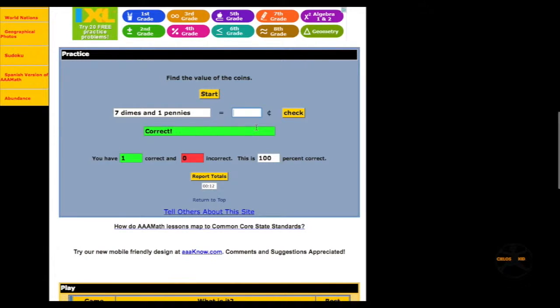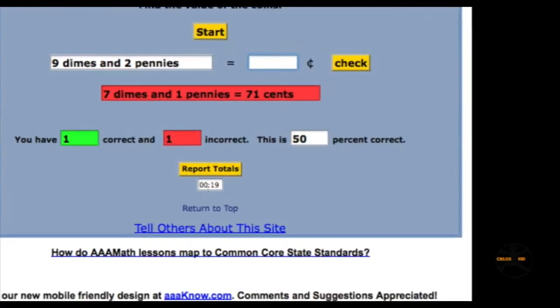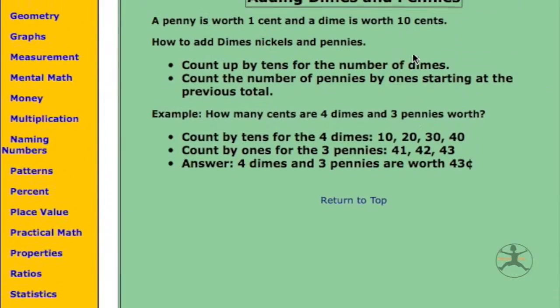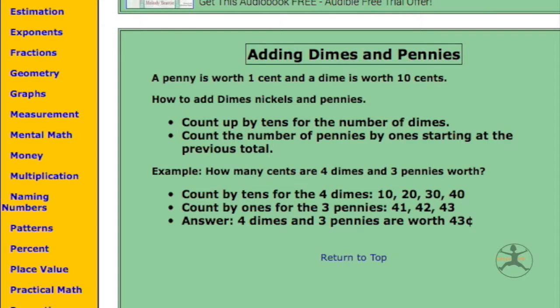If I get it wrong, let's see, if I do this, it tells you it's wrong. It's going to be in red, and it's going to tell you need to keep going because the time you can see is ticking. So I definitely recommend that you get your kids on AAAMath.com.